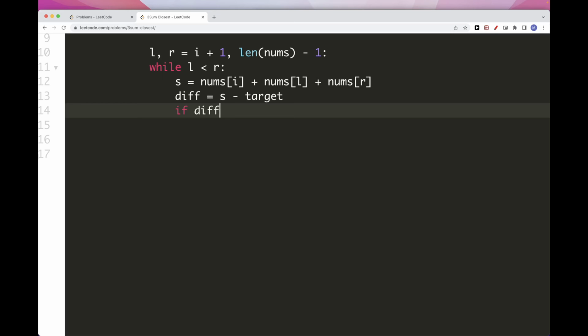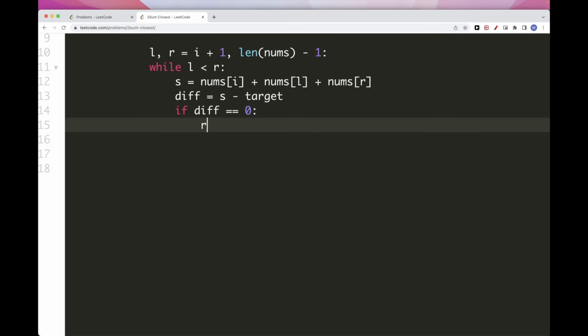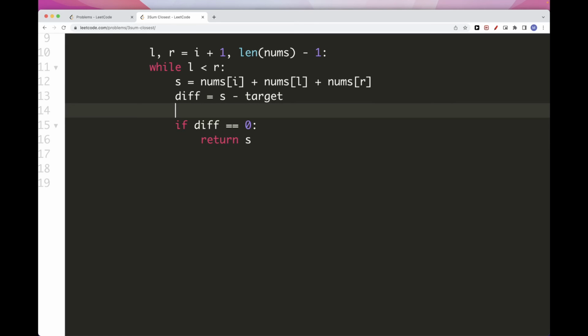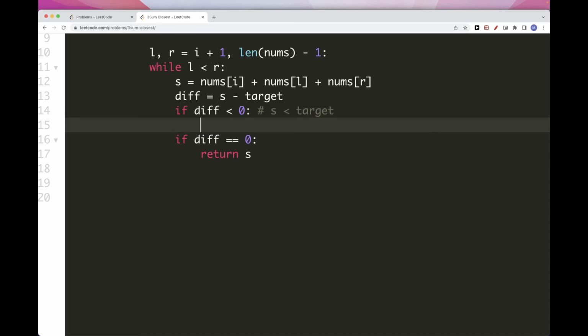So if this is equal to 0, that means we should be able to just return S because they are equal. But if diff is smaller than 0, so that means S minus target is smaller than 0, which means S is smaller than target, which means we will do best by increasing S. And to increase S, the only way we do that is by increasing L so that we explore bigger numbers, right? We add a bigger number here. If we decrease R, we will add a smaller number, so that won't be beneficial.